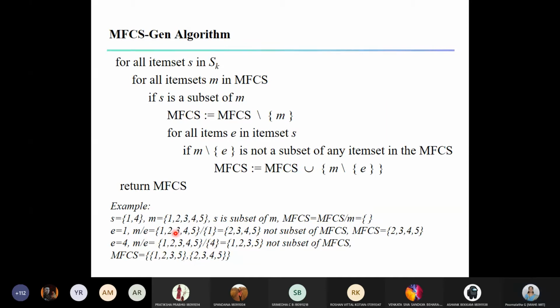We are performing M by E and checking whether it's a subset of MFCS or not, but we are not changing M anyway. Hence M still remains 1, 2, 3, 4, 5 and the E value is now 4. So if you remove 4 here, we get the result 1, 2, 3, 5. So M by E now is 1, 2, 3, 5. Check whether it's a subset of MFCS. What is MFCS now? MFCS is 2, 3, 4, 5. And this 1, 2, 3, 5 is not a subset of this MFCS.